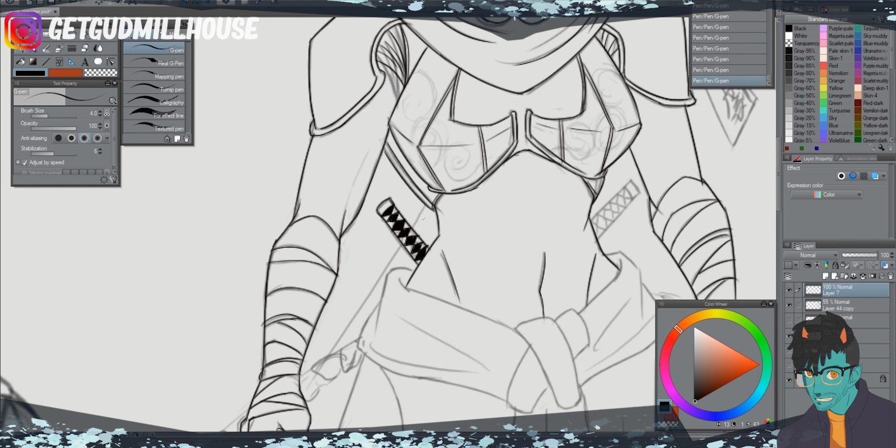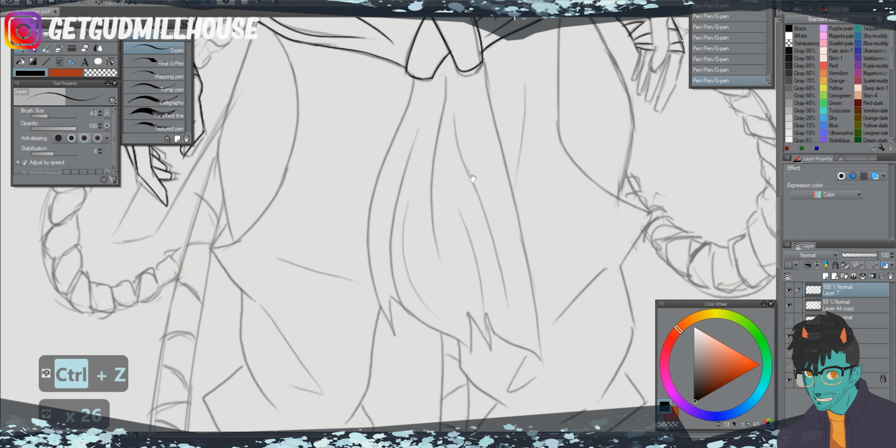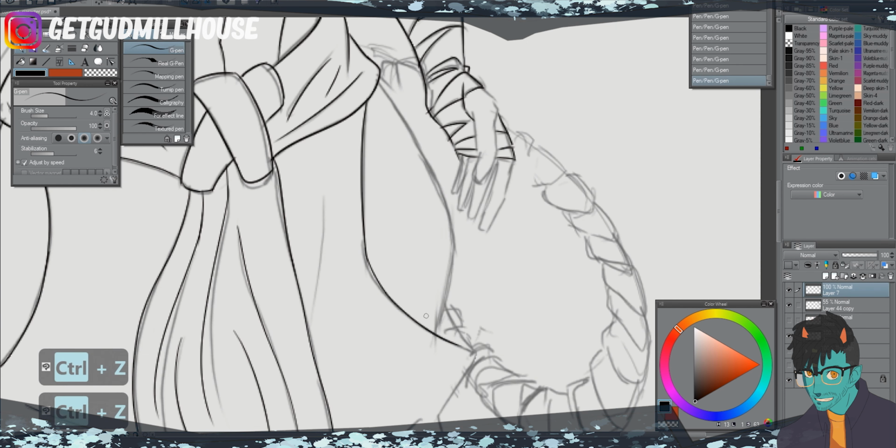That is my bread and butter, the best shortcut tool for any digital drawing app. It's just Control Z, just to undo all your mistakes, except for the mistakes you made in life.